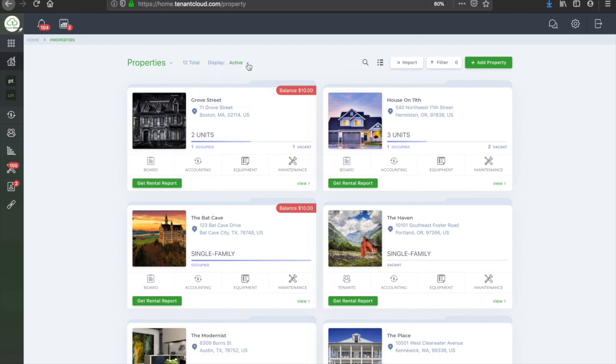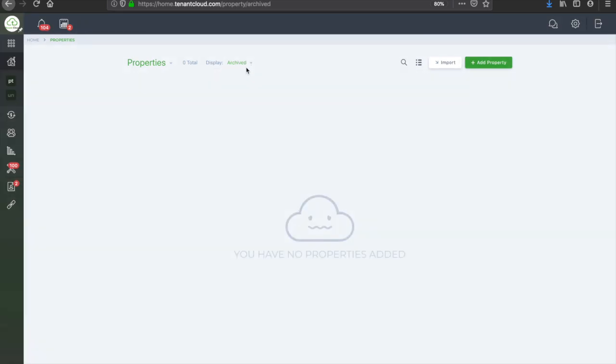And it's actually important that you keep an eye out for this submenu on pretty much any page you're on in TenantCloud. This submenu usually offers a few other sorting or filter options on what you want displayed. In this case, it'll automatically default to show you only active properties, but you can see archived properties, which I don't have any right now.